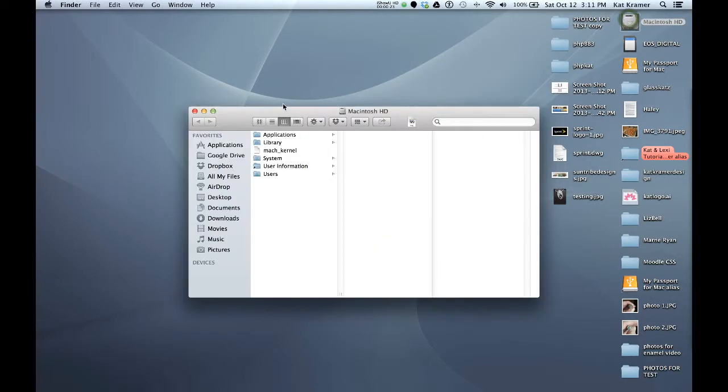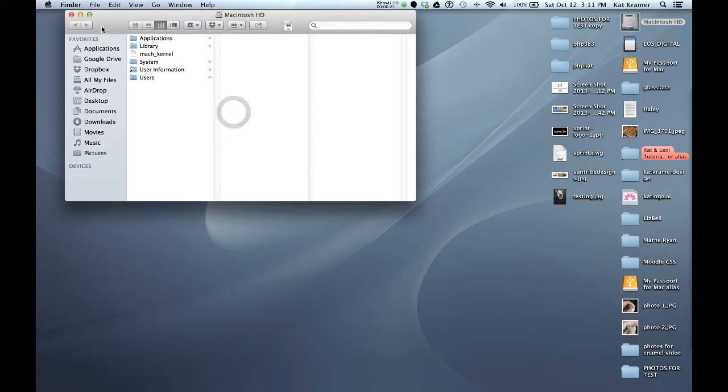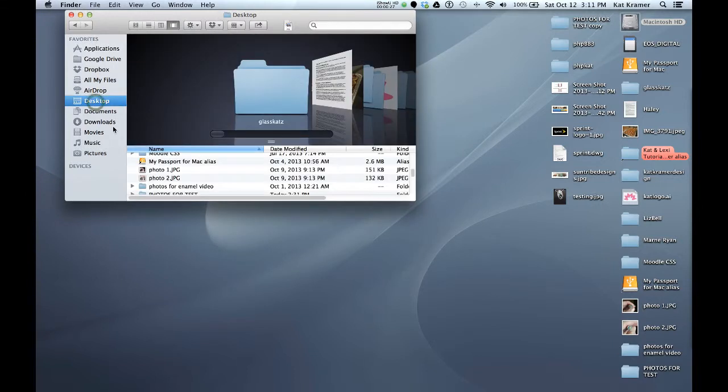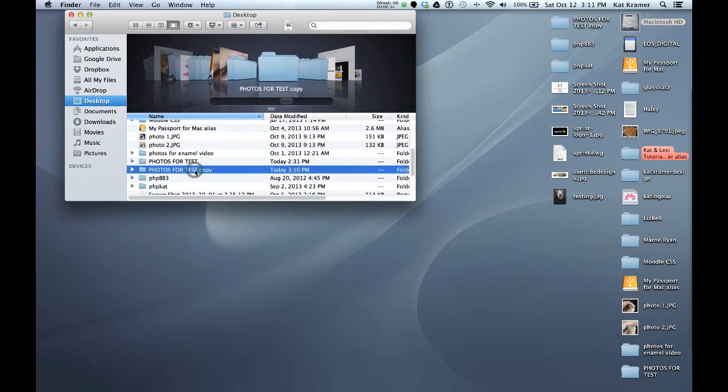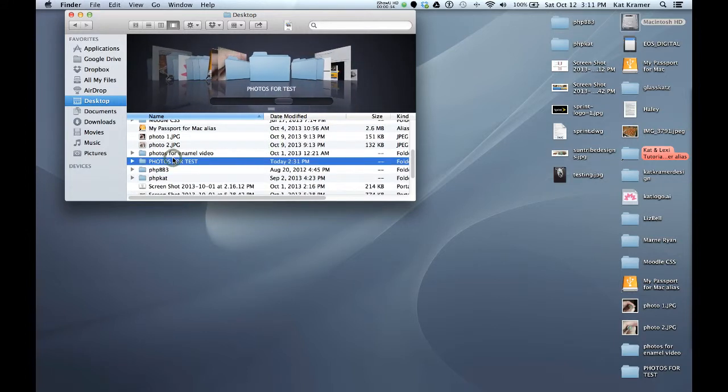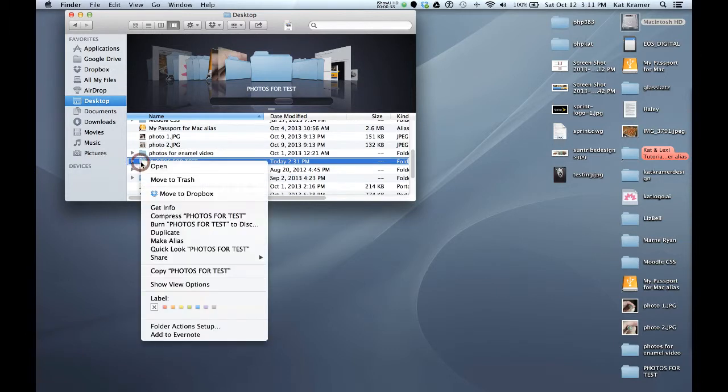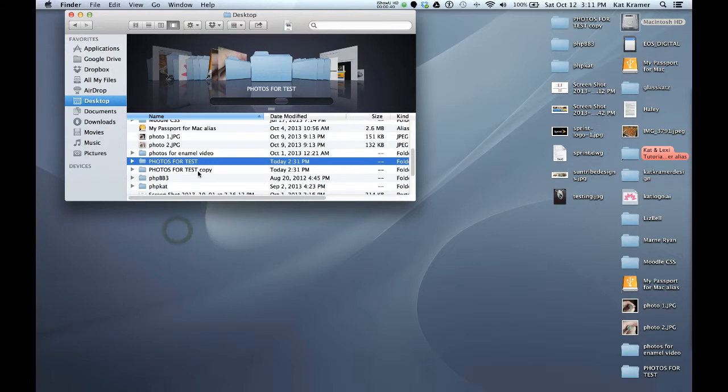Let me bring this up a little bit differently. But when I open a Finder window and I click on desktop, you'll notice that I have a folder called Photos for Test. And what I'm going to do is I'm going to right click on that folder and choose duplicate. So we now have two folders.